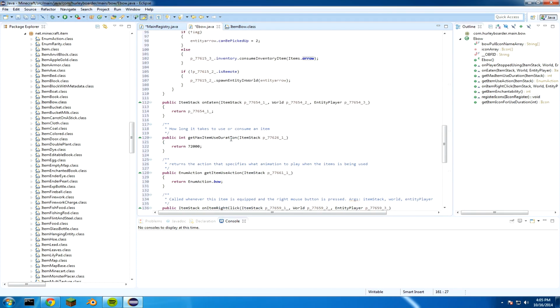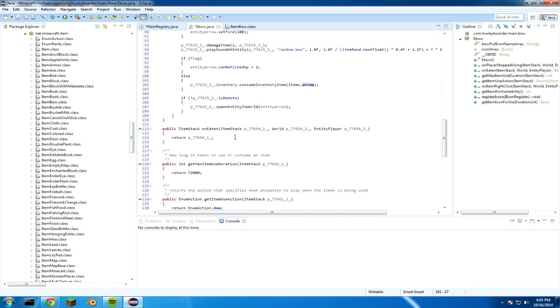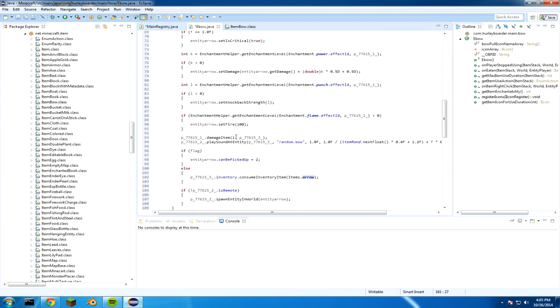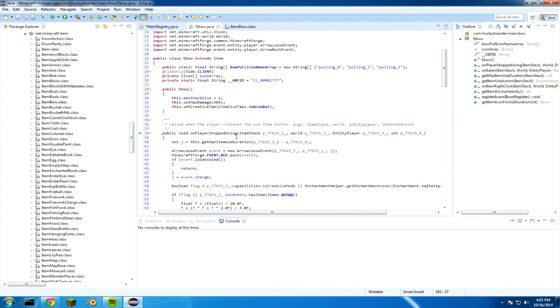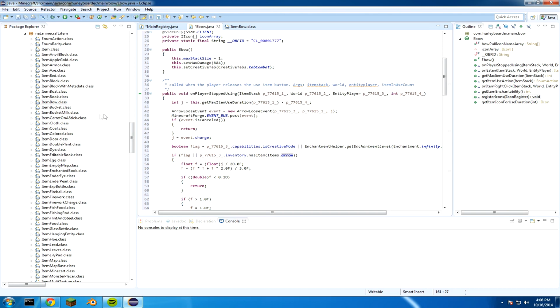Is that it? That's it of the bow, basically. That wasn't a very brief explanation of what this does, but you don't have to change much in here. Most of it is the entity arrow. So, yeah. Okay, so now we need the entity arrow.